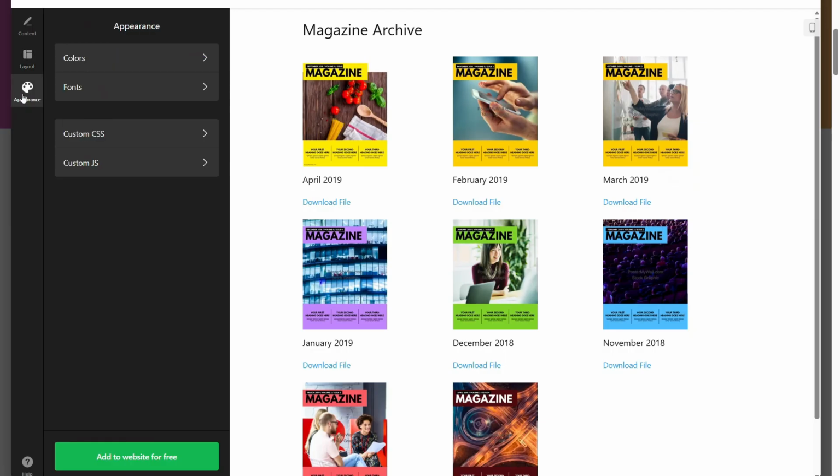On the appearance section, this is where we can change the colors as well as the fonts. If you head over to colors, in here we can change the color of the widget title, the name, the download link, the background, as well as the file background. We can also change the font if that is something that you want to do.